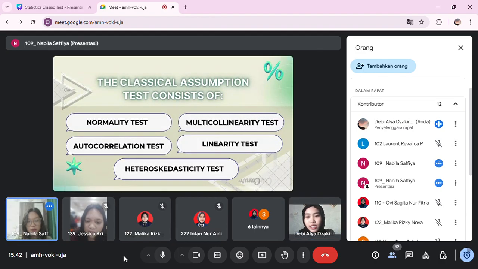The classical assumption test consists of the normality test, multicollinearity test, autocorrelation test, linearity test, and the last one is heteroscedasticity test.